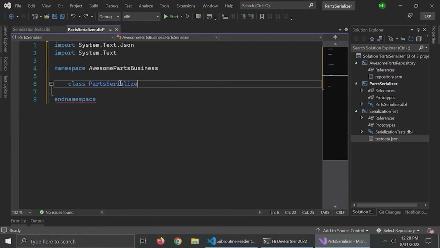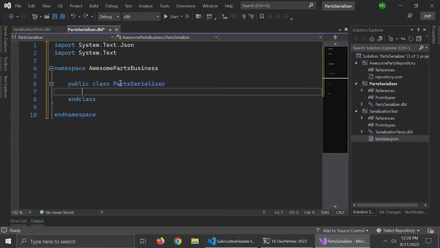And actually, you know what? I'm going to use the template for that. Perfect. We're going to make a parts serializer class. And the purpose of this thing is to be able to both serialize and deserialize. So we'll set up this type. It will have a couple of methods that can be called. And at the end of the day, we should be able to read in a JSON string into our part type and output our parts to a JSON string.